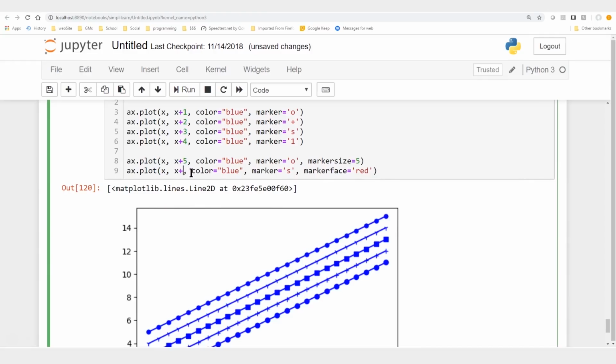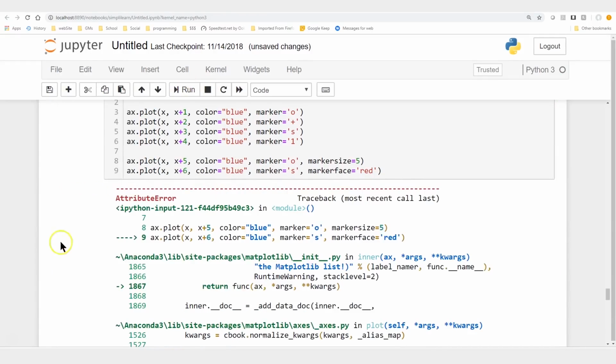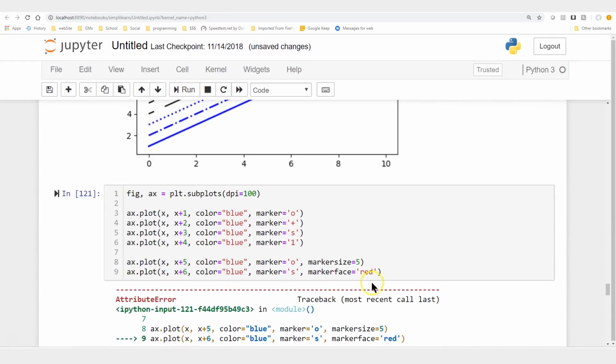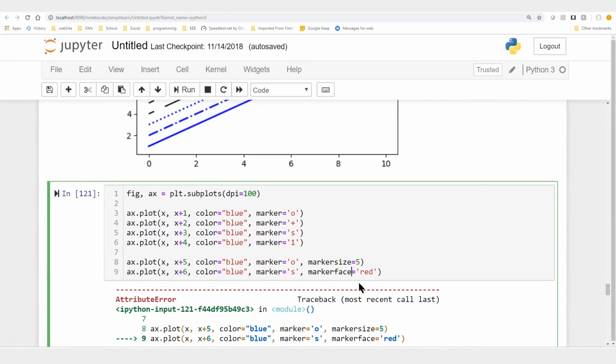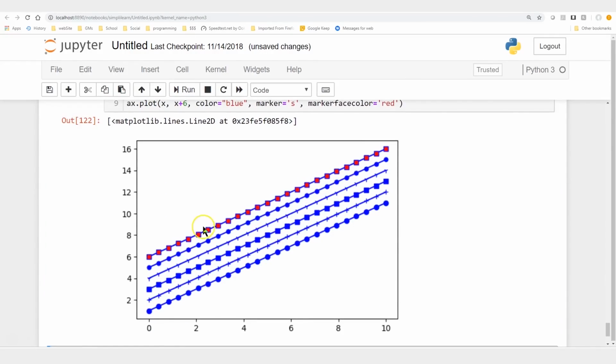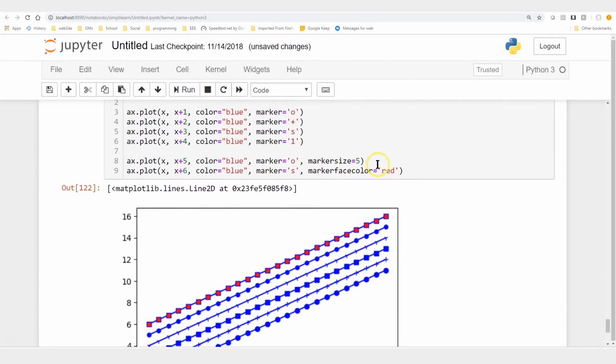Of course, we may change it so it's up one notch. We'll run that. Whoops, must have mistyped something on here. And I did, it's marker face color equals red. And so when I run that, you can now see I have the squares on there with the marker face color.